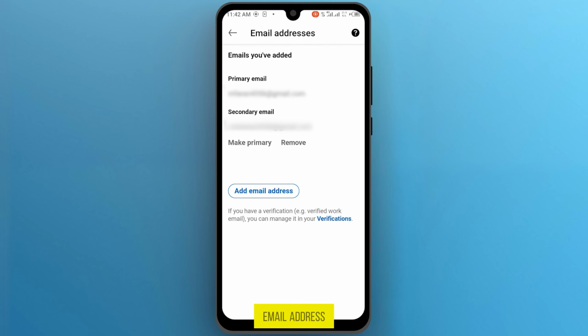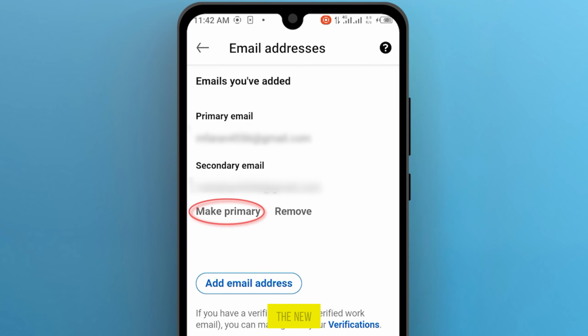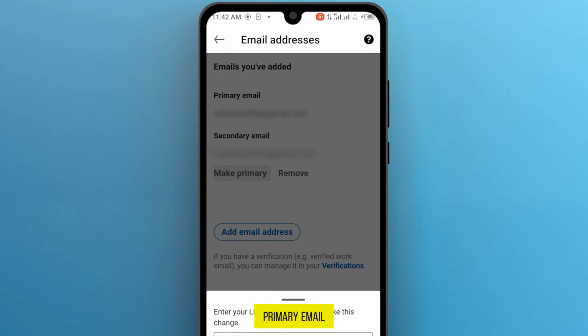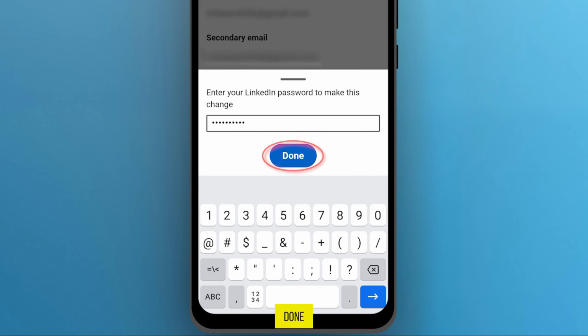Now my new email address has been successfully confirmed. Now tap on Make Primary to make the new email address as a primary email address. Enter password. And then tap on Done.